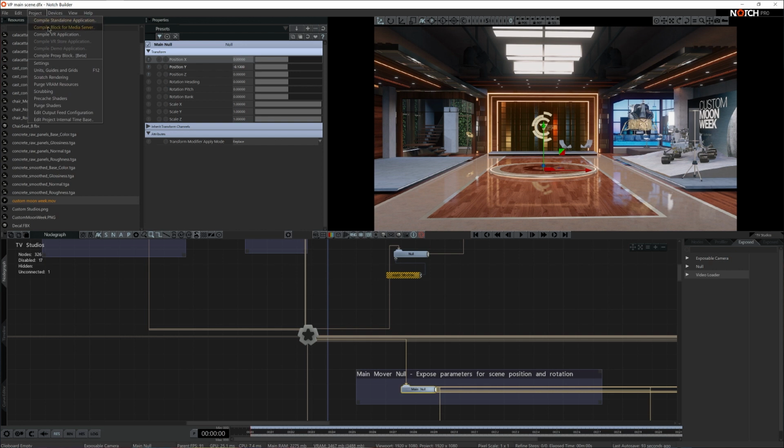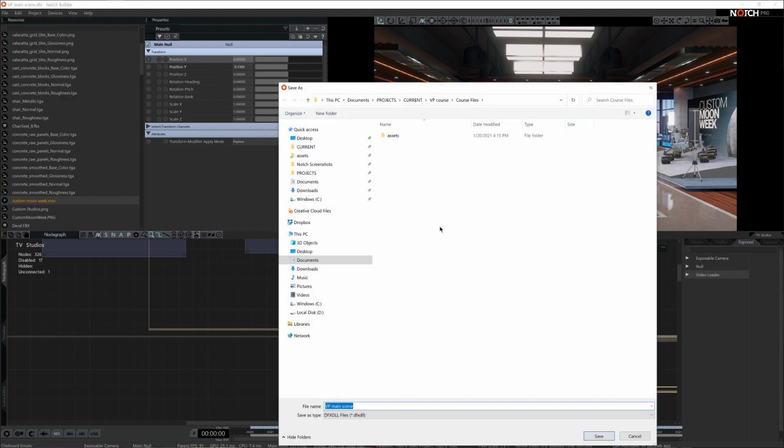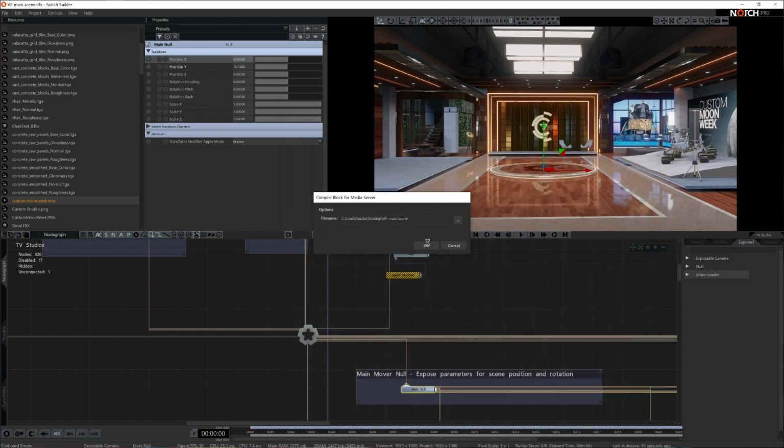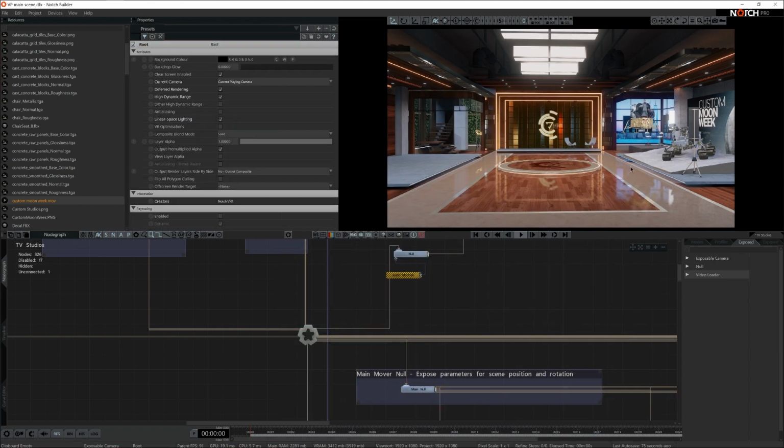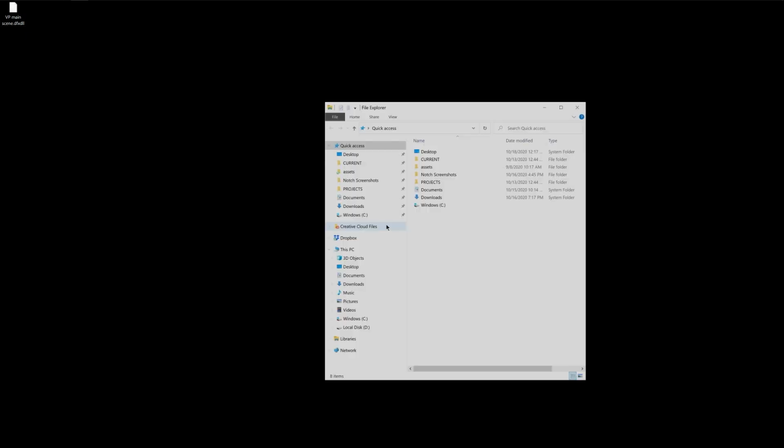Let's head to the project, compile block for media server use, and let's put it on a desktop. Okay. Export is complete. At this point, we can close off Notch Builder. So now let's navigate to the Notch FX Player and let's play back the scene that we just exported.